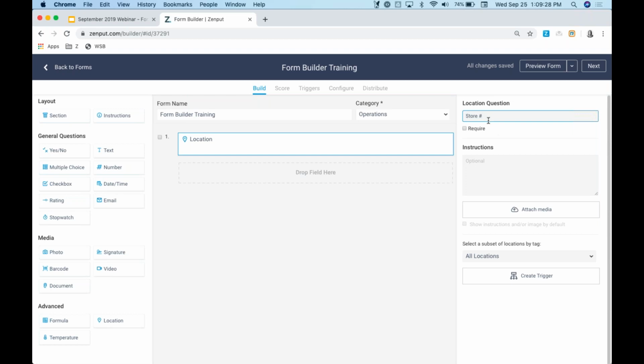I can change that, and then I can check this box here to make the field required. You'll see here there's now a red asterisk that appears, letting me know that that is a required field. So over on the right-hand side, while we have this exposed, I'm going to touch on a couple options here. So over underneath the question label, the store number and the required options, we have instructions.